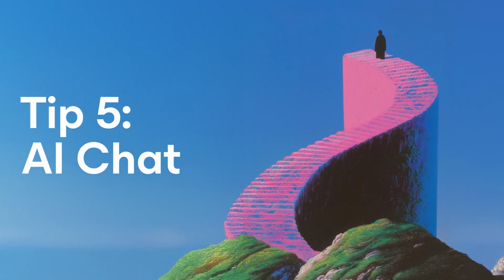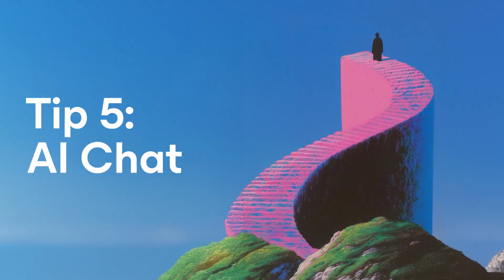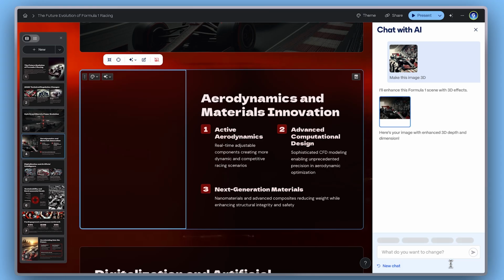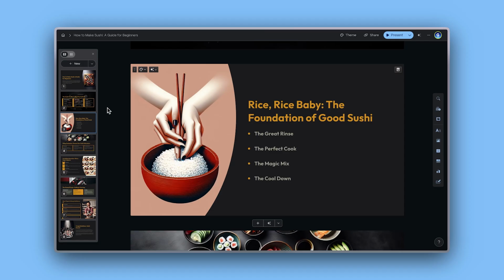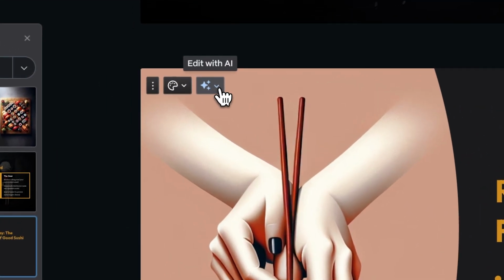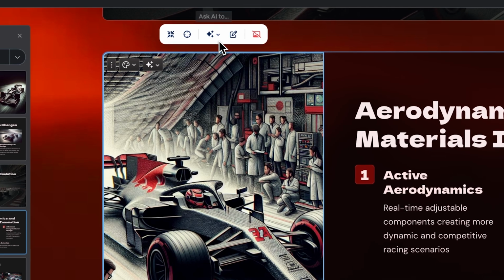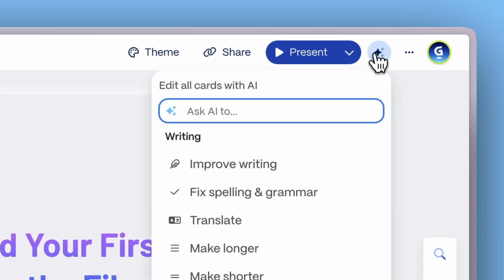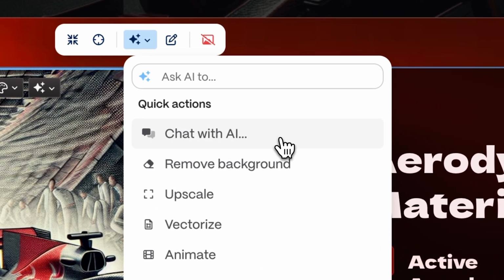Tip 5. AI Chat. Access your personal editor and designer with the AI chat. To open the chat interface, click on the Edit with AI button when selecting a card, text, image, or at the top right corner of your presentation. Then select Chat with AI.